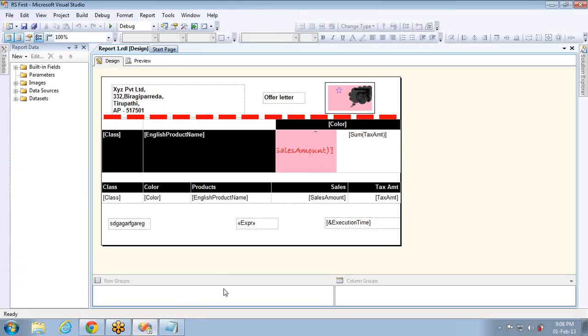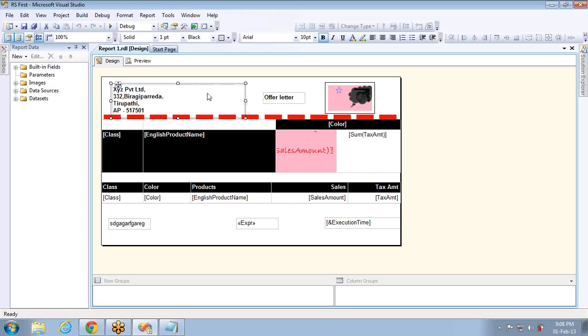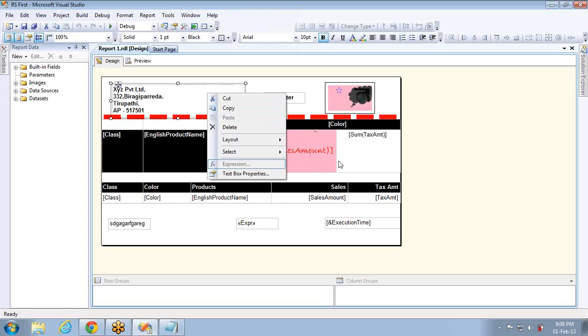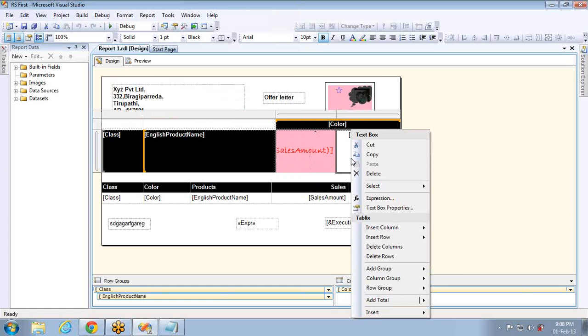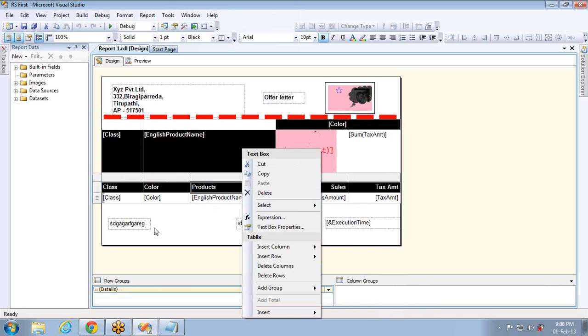Where can you find the expressions tab or expressions page? First, it can be seen anywhere. For example, this is a text box we have taken and kept in the header of the report. If I right click, you can see Expression. And this is another text box, the same expression. Here this is a tablix cell, and here you can see Expression. And this is a column header, and you can see the expression part.